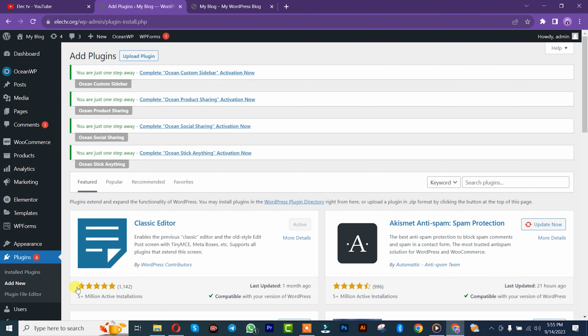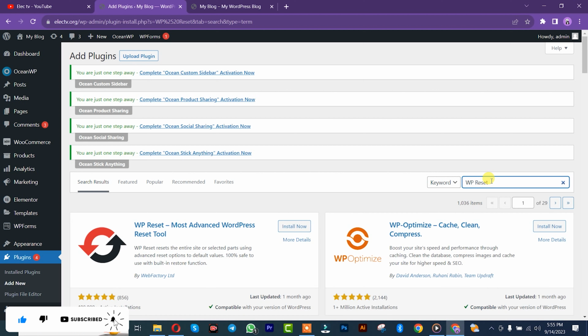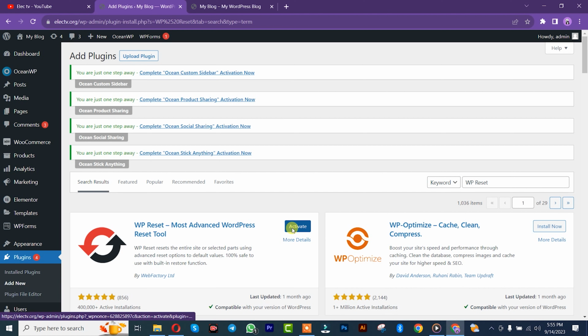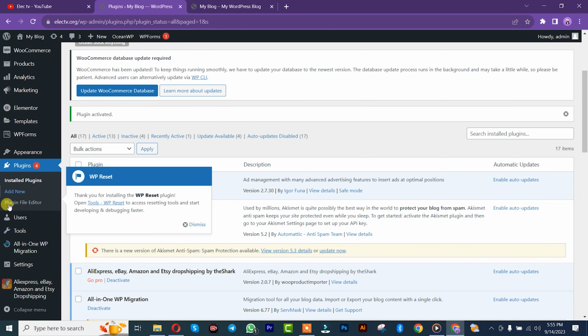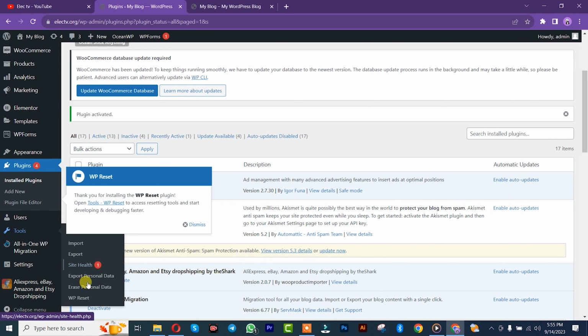So guys, we are going to be using this free plugin called WP Reset. Once you get the plugin, you simply need to install it. So this is it here. Click on install now. Once installation is complete, we'll activate it. So after which you scroll down and you click on tools. After that you click on WP Reset.